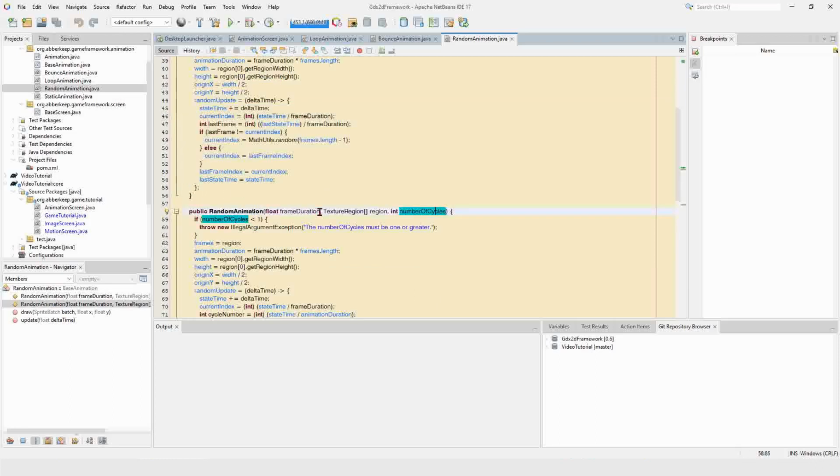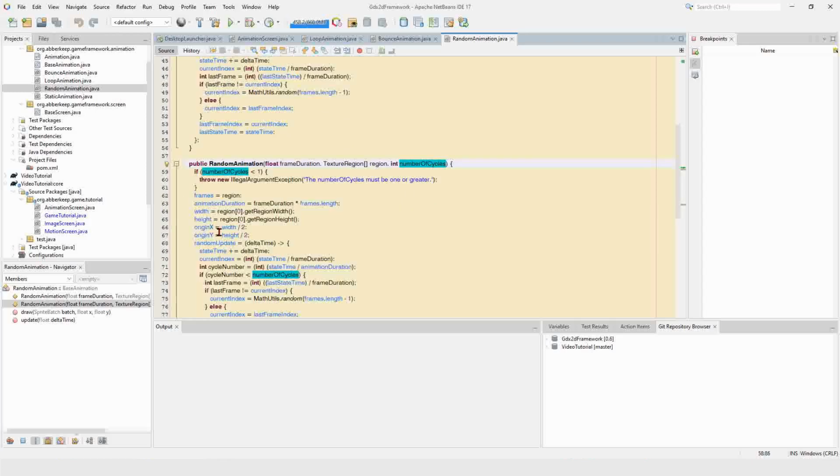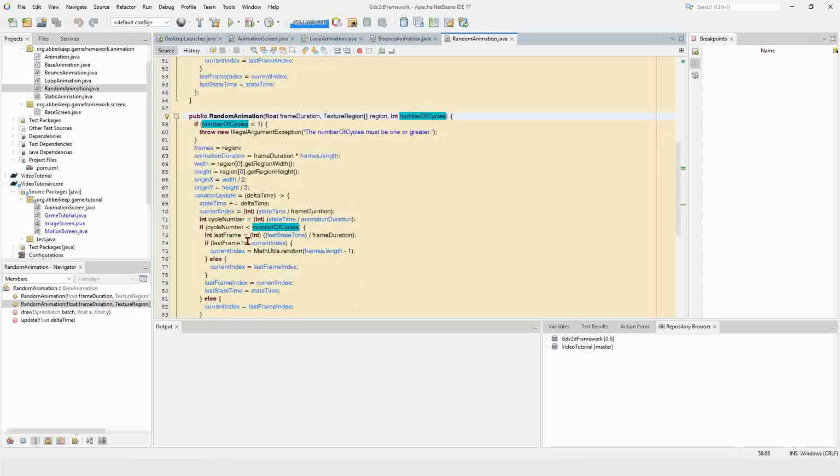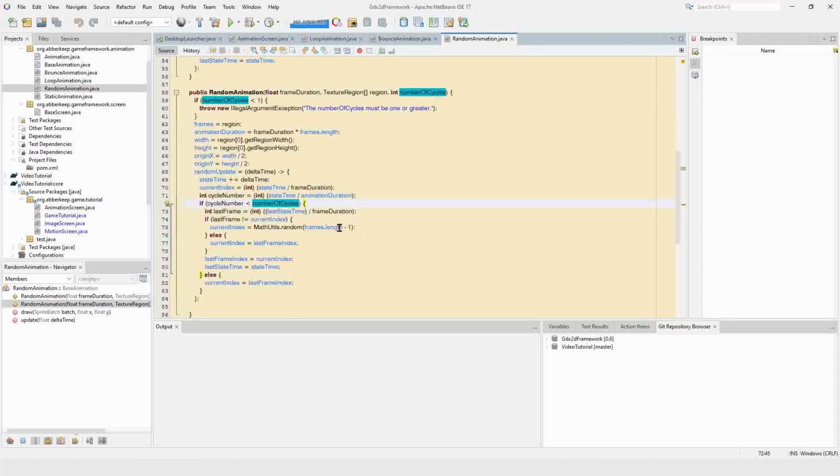This is our constructor that also takes the number of cycles. We guarantee that that is a positive number. Set our standard attributes as we do before. And the random update, it does the state time divided by the animation duration to get the cycle number. And if our cycle number is less than our number of cycles, then it's going to do the calculation for the current index based off of the LibGdx functionality. Otherwise, it'll just use the last frame index and repeat that.